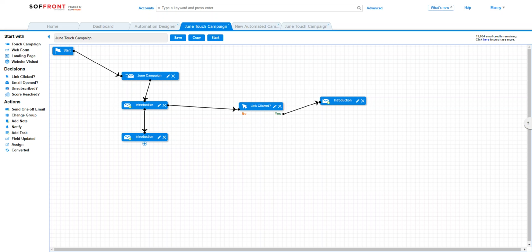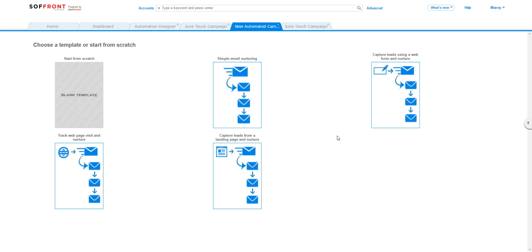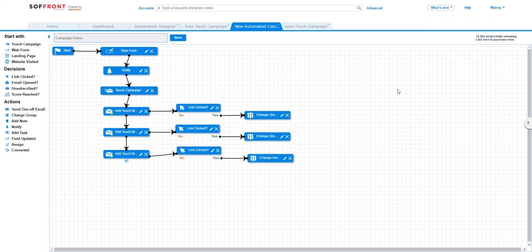Now let's go back to Home and then Automation Designer. Let's click on Add. Now we will select Campaign Leads from Webform. Here you'll notice the second part is exactly the same as before, where it says Touch Campaign, then you send out 3 emails one after the other. However, the first part is different.